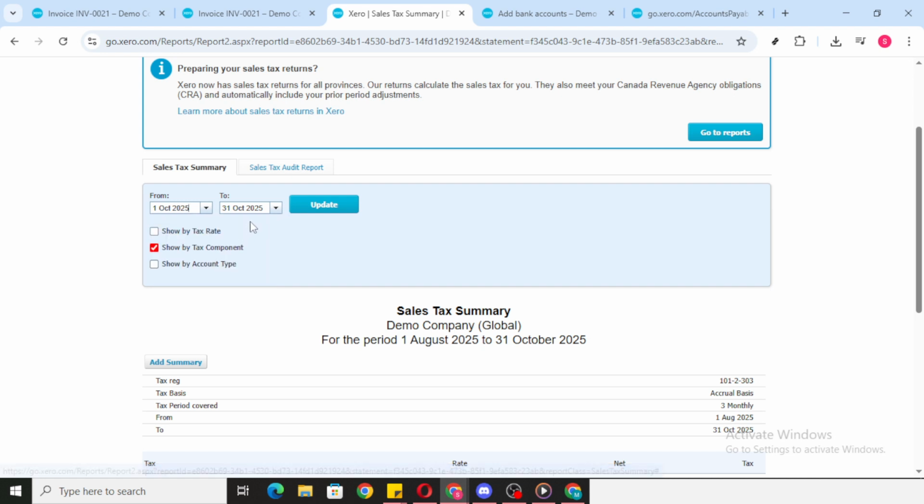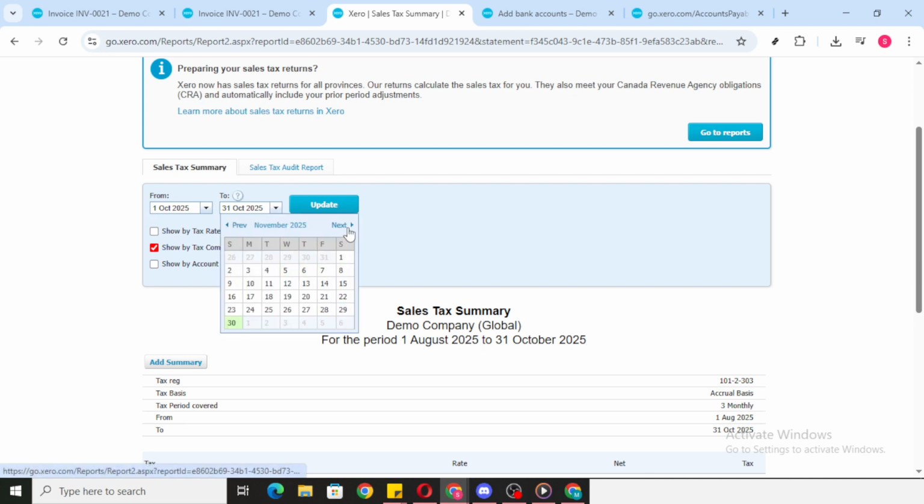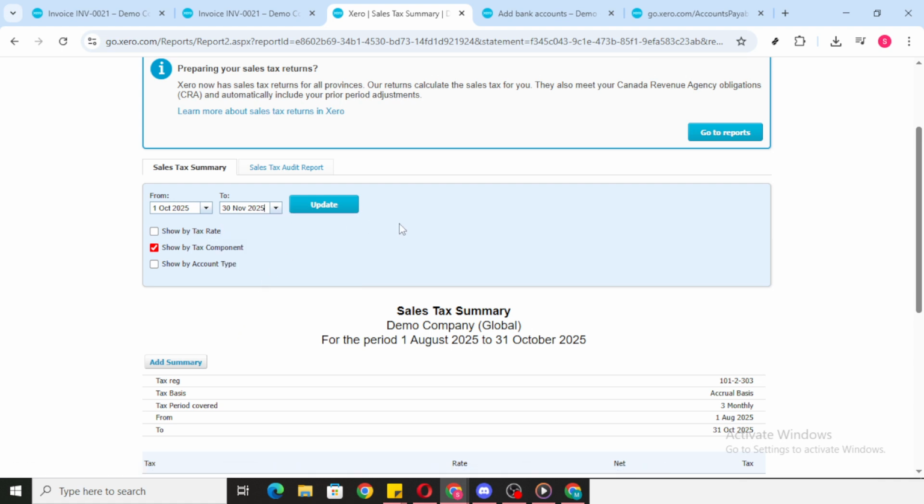Now that you've selected your date range, it's time to think about how you'd like to view your data. Xero offers several ways to display your report, each providing a unique perspective on your sales tax data. You have the option to show the report by tax rate, which can give you a detailed look at the different tax rates that apply to your sales. Alternatively, displaying by tax component breaks down the report into more granular parts, offering insights into specific tax elements. Lastly, showing by account type allows you to classify sales tax data by different account categories. Choose the option that best serves your analysis needs or provides the clarity you require for your reporting obligations.